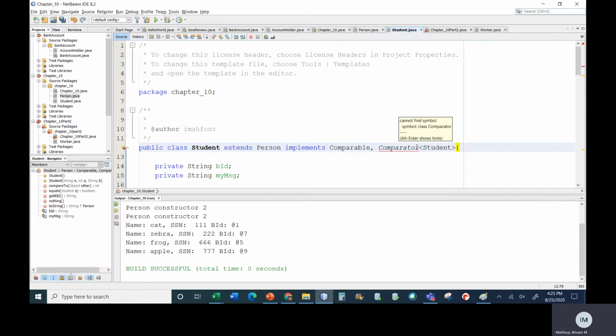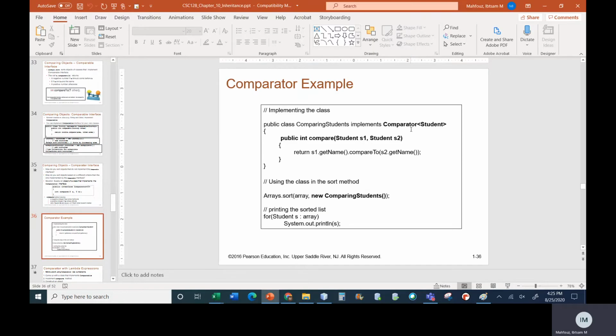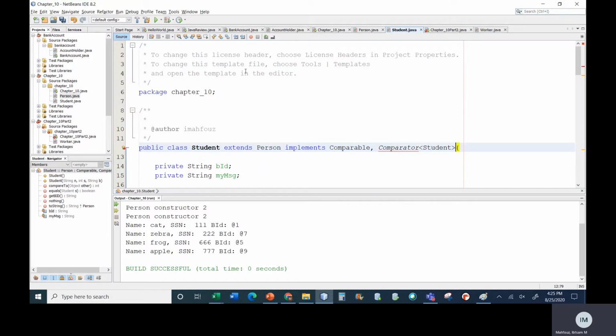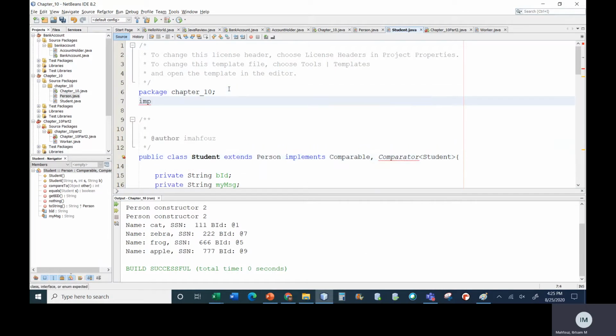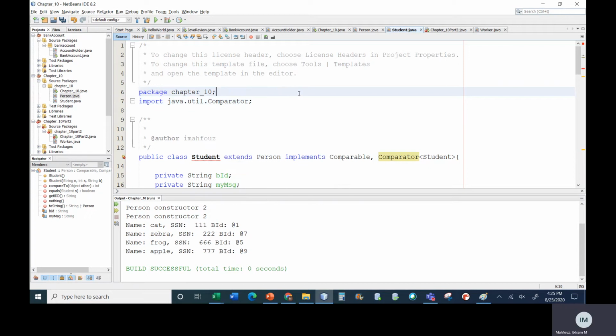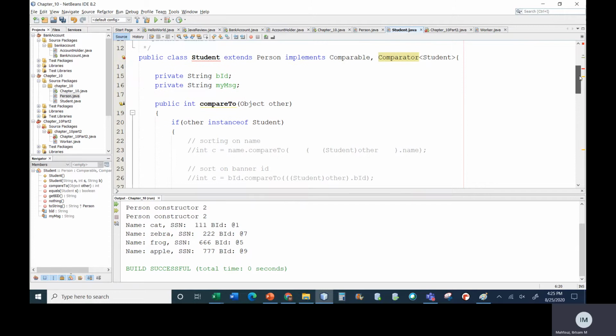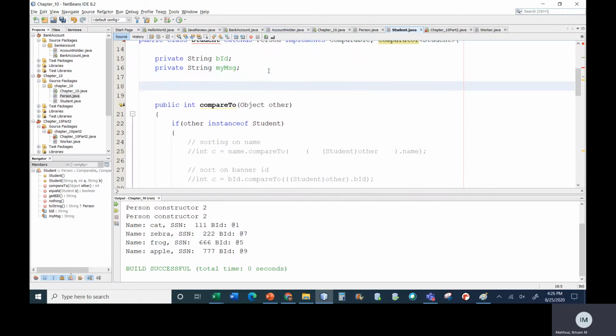Do I have a spelling mistake? Comparator. Let's see if I need to import it. So I just had to import it. And now it's telling me Student does not override the method compare that takes 2 students. So I need to implement that method. I'm going to say public int compare, and it takes 2 students, Student A and Student B.